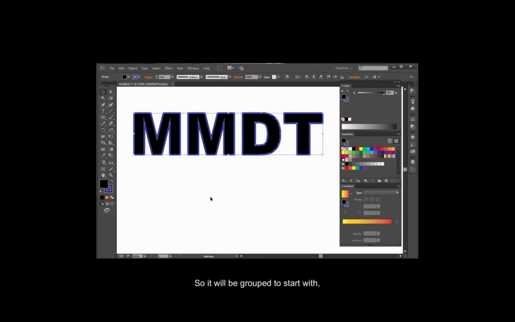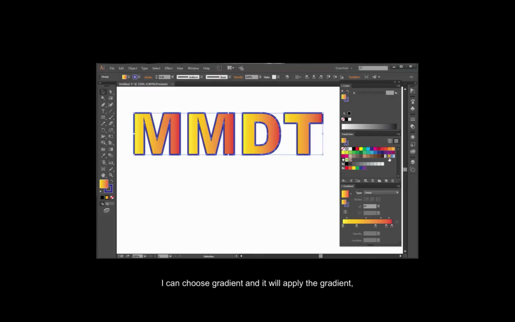So it will be grouped to start with. All of the letters will be grouped, and I can see a bounding box around the whole group. I also see little points, anchor points around each of the characters. So now with that whole text object selected, I can choose gradient and it will apply the gradient. Each individual letter is an individual shape.